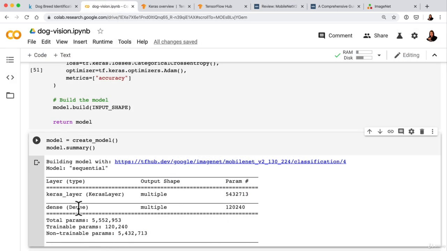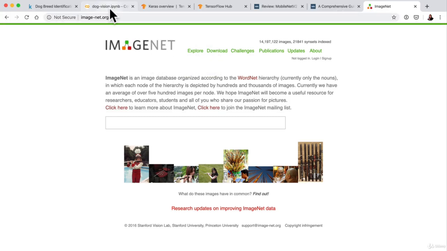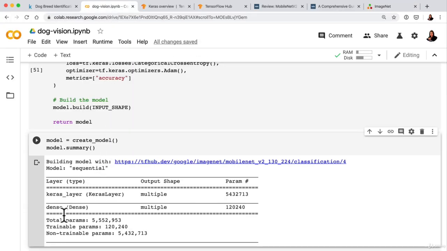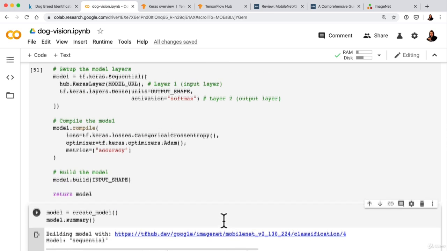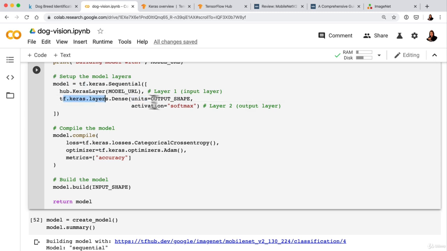So if we come back, this is what our base layer is. Those 5.5 million patterns that MobileNet v2 has found within ImageNet. And now we get to utilize those patterns that it's found in our own problem. So rather than try and find them from scratch on our own, which could take hours and lots of compute power that we don't really have, we get to utilize them and train our own 120,000 parameters. So this is our dense layer here. That's what we're going to be training.